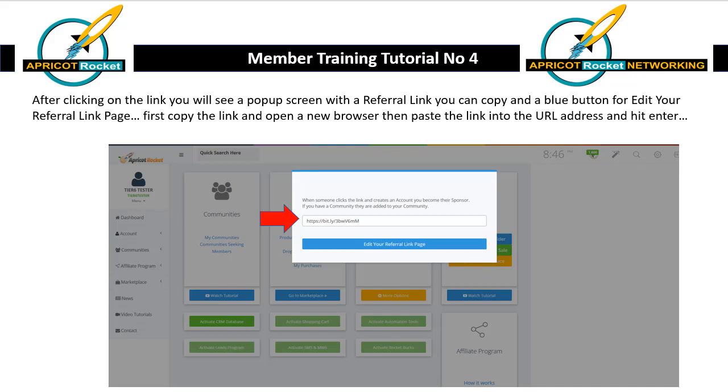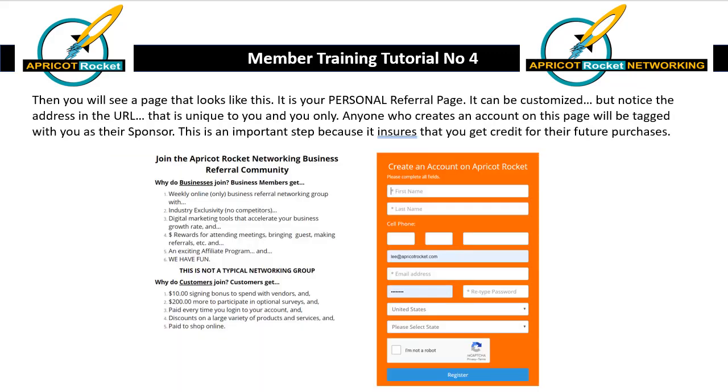So if you'll copy the link and then paste it in a browser and click on it, you'll land on a page that looks like this. This is your personal referral page. Now it can be customized, but notice the address in the URL. That is a unique address to you and you only. Anyone who creates an account on this page will be tagged with you as their sponsor. This is important because it ensures that you get credit for their future purchases, if any.